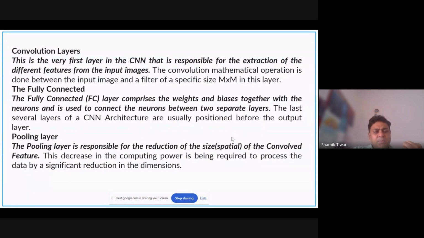Pooling layer. The pooling layer is responsible for size reduction. Since we are passing the whole image to the CNN network, suppose you are passing an image of size 256 by 256, possibly there will be features of size 256 by 256. Out of those features, not all are prominent enough to distinguish the classes. So we need to drop a few features. That's why we have pooling layers, to reduce the dimension of the feature space.